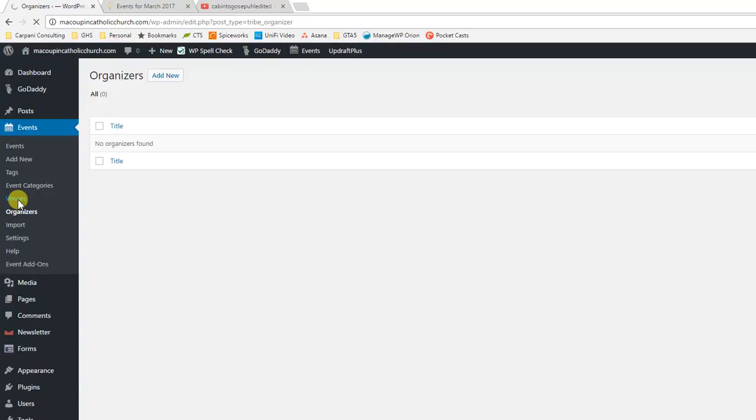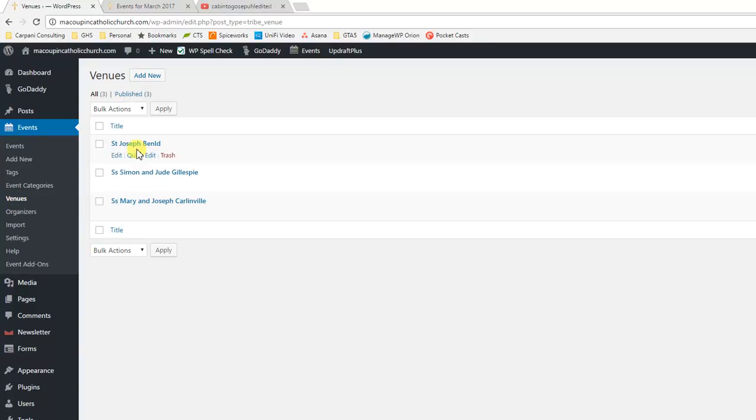Venues will be one that you will use, and you can see when I click on venues, it's going to show that we've got the three different organizations in here. Now if you have venues that happen at other places quite often, I would go ahead and add them in here. It's very easy to do. You just hit add new.